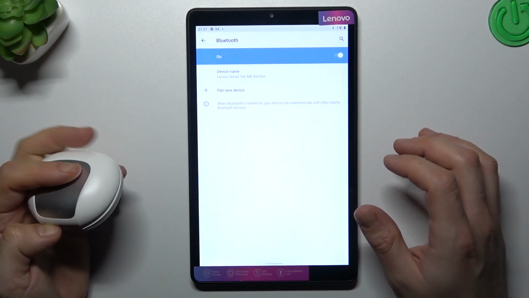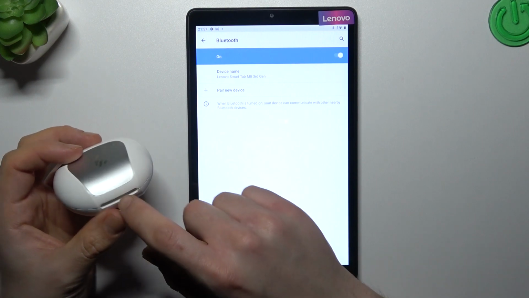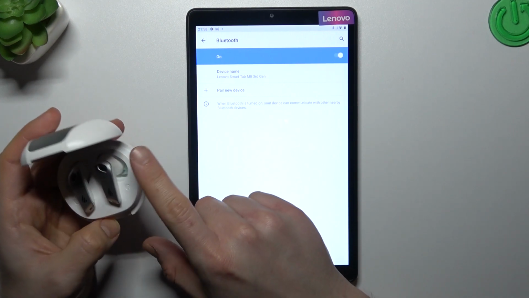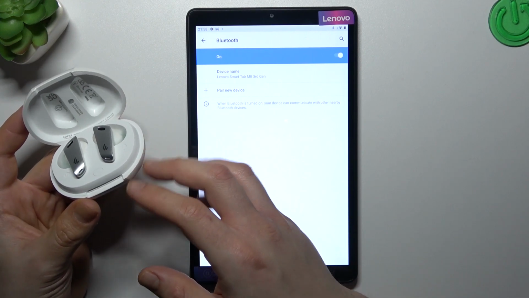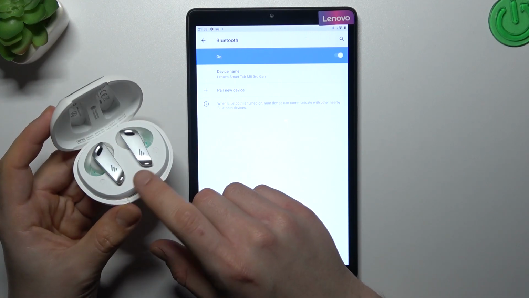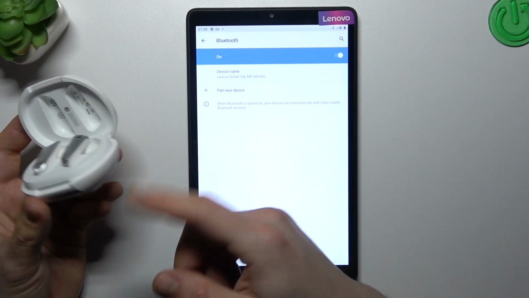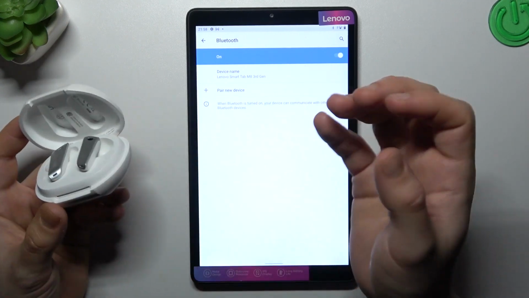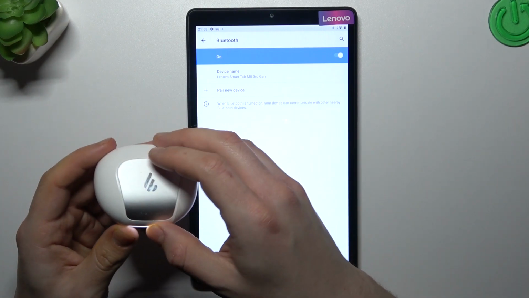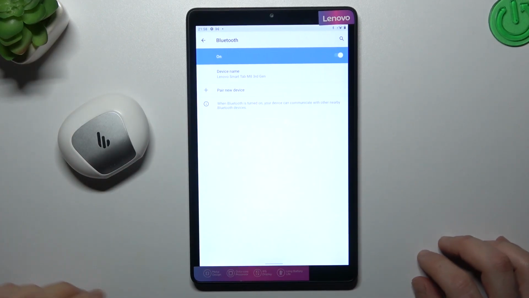Okay, at the start you have to be sure that your Bluetooth accessory is in pair mode and it's visible for other devices. How to enable pair mode you will find in the manual or maybe on YouTube, so you have to check it by yourself. In my case I have to click this button 3 times and my headphones start in pair mode. Sometimes you have to push the button for a few seconds, 5 seconds for example. You have to check it by yourself.